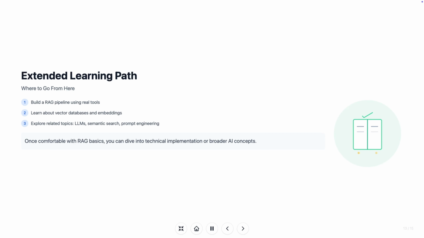If you're excited about RAG and want to go further, here are great next steps. First, consider building a simple RAG pipeline. Using free tools like Hugging Face, LangChain, and Wikipedia, you can create a working prototype that retrieves and answers questions. It's easier than you think and a fantastic hands-on project.